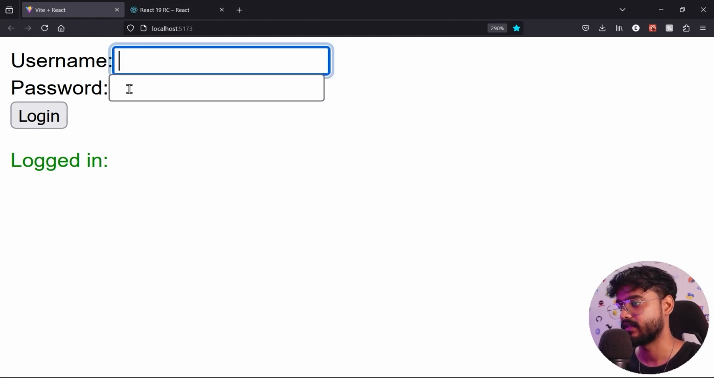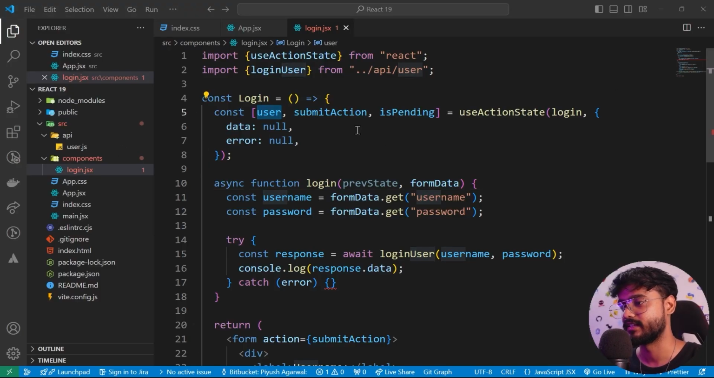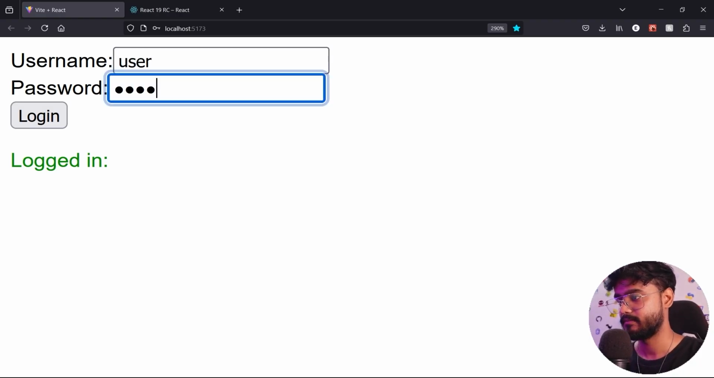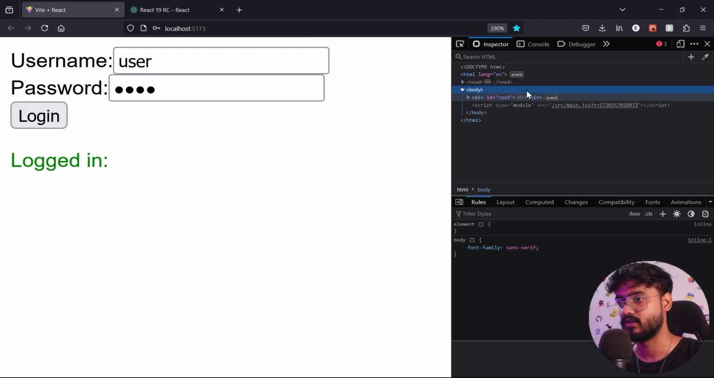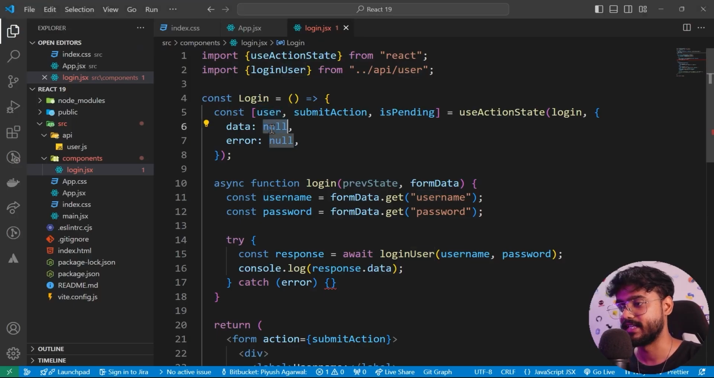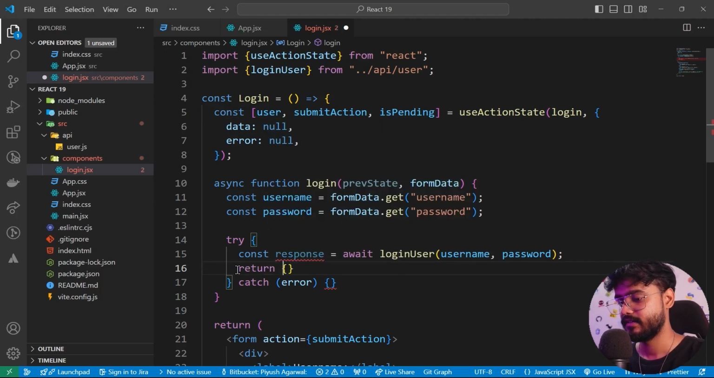Let's see now. Okay, it's already showing us logged in because our user is an object right now, right? Just ignore that for a moment. I'll just say user and password. Let's just open our console. And if I click on login, we get our response right over here. Okay, so we need to store this in the data. So I'll say return data will be response.data.